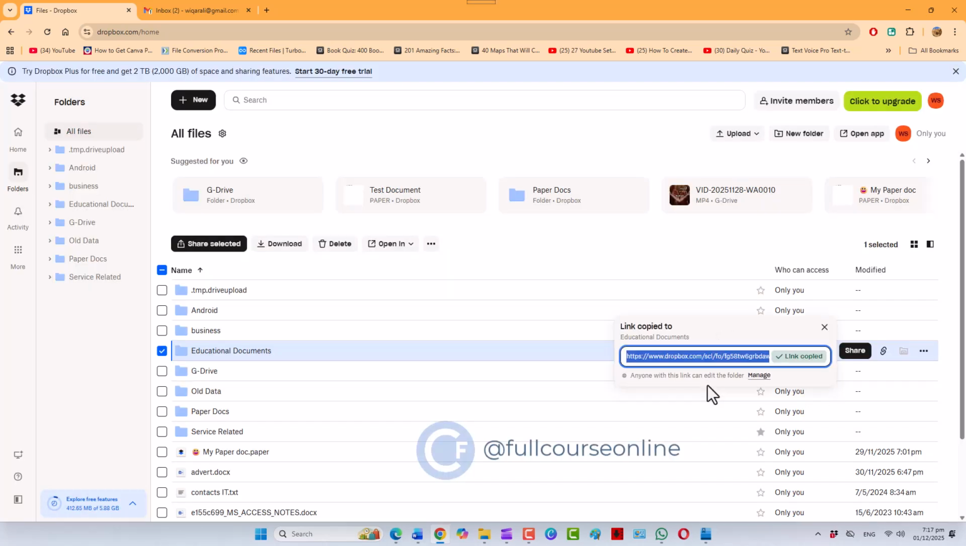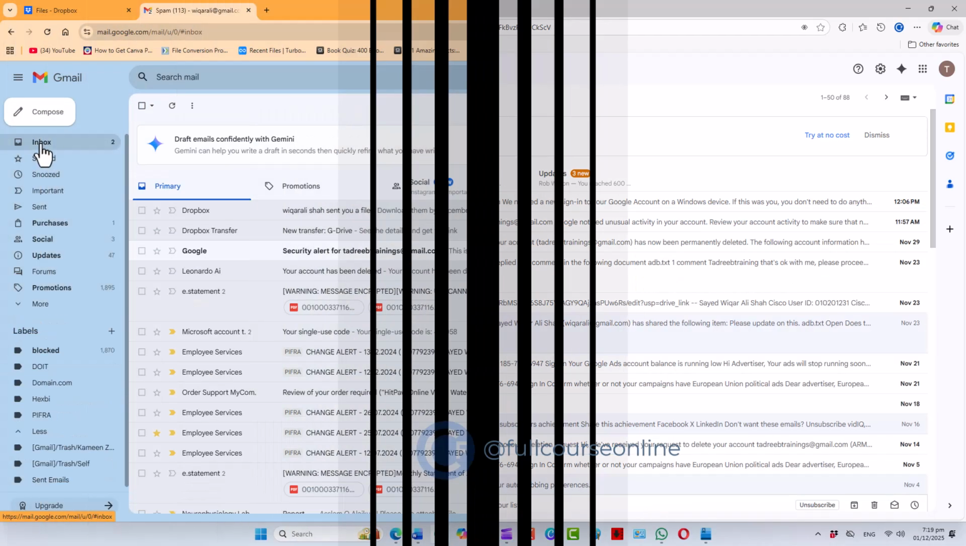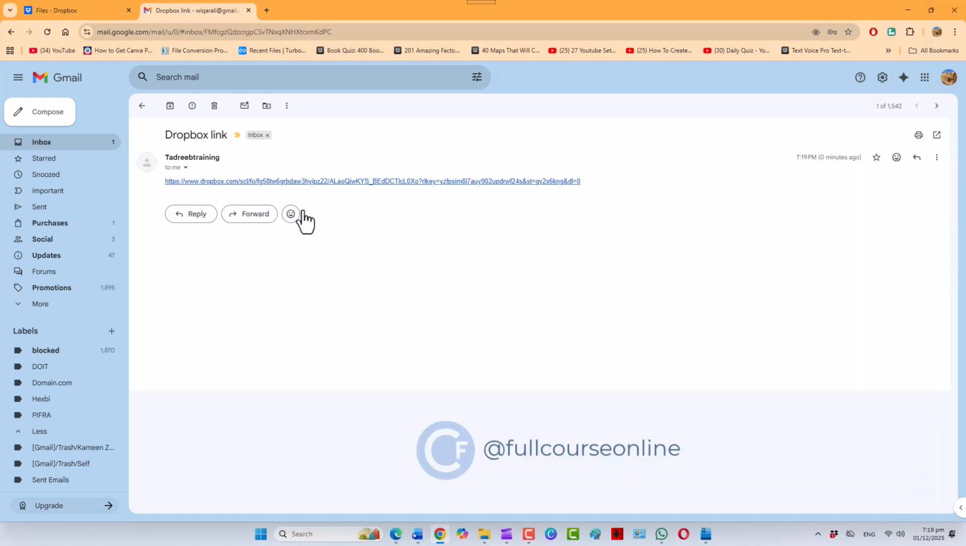Dropbox will generate a link that you can copy and share through email, WhatsApp, Messenger, or anywhere else. Once the link is copied, create an email, enter the recipient's address, paste the link, and send it. On the receiving side, when they open the email, the link will be there.